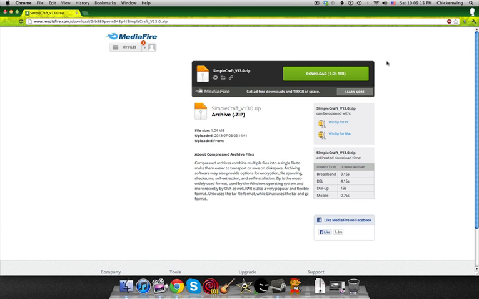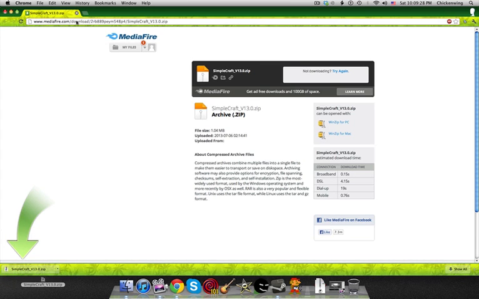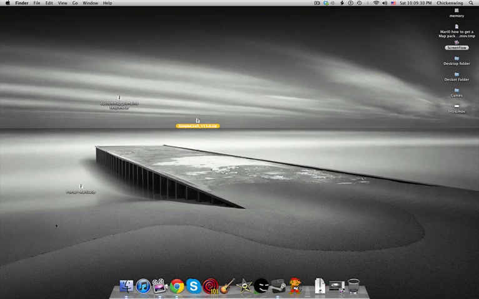So I'm here to teach you guys how to get a Minecraft texture pack 1.6.2. First thing you want to do is download your texture pack. I'm just getting SimpleCraft, so yeah. Next thing you want to do is drag it to your desktop. That would make it much easier.